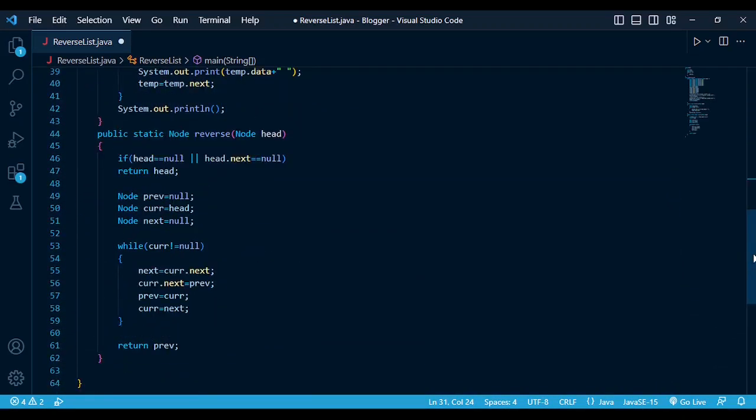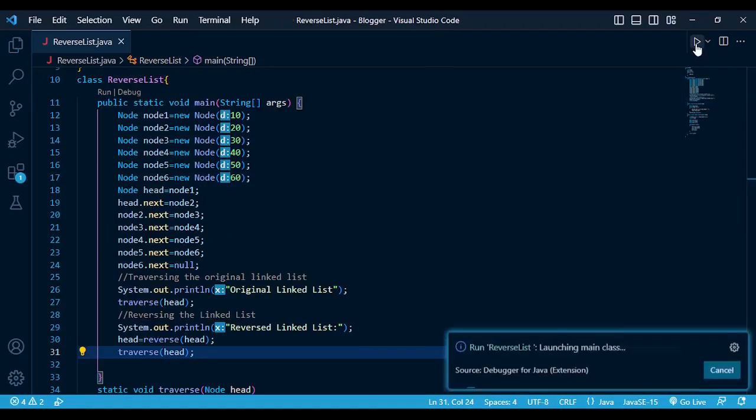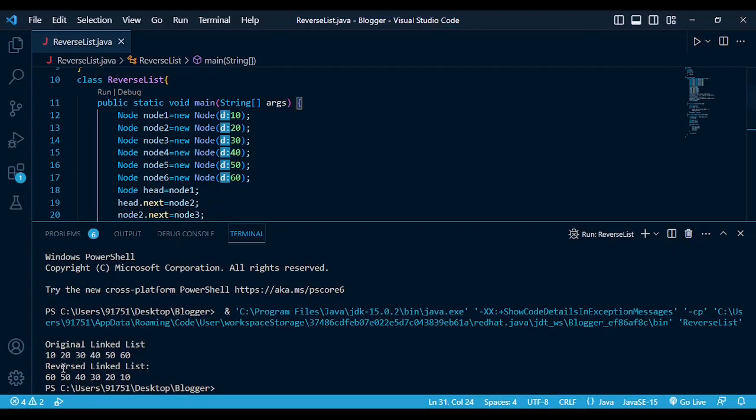First we had written the reverse function. Let's now check how the code runs. As you can see, it is running perfectly. First we printed the original linked list, and after reversing, our linked list is looking like this. So we have successfully executed the code.